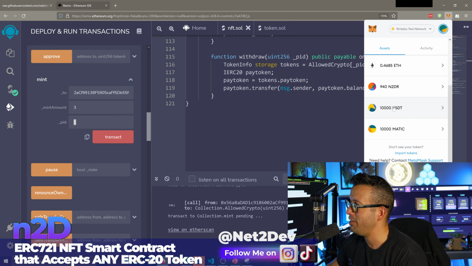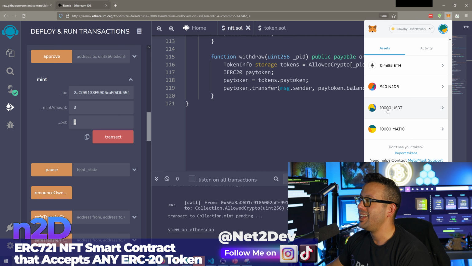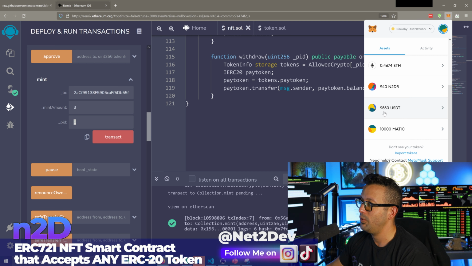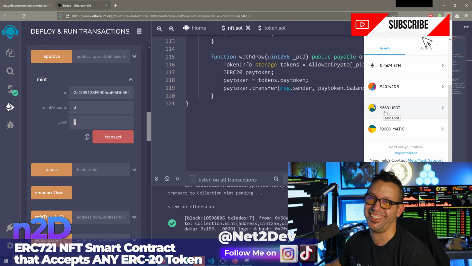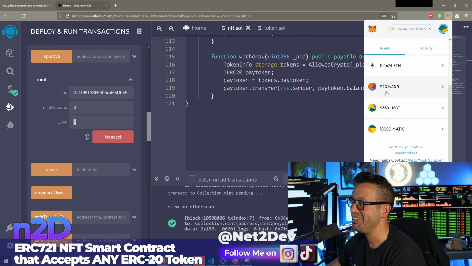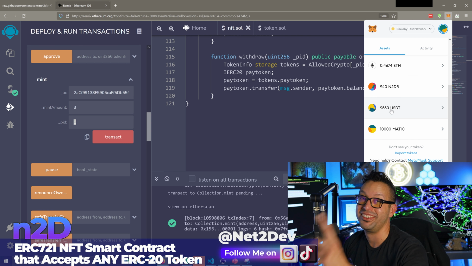And let's wait for that. 450. So we should lower ourselves to 9,550. Wait. Awesome. There you go. We bought using N2D, the reward tokens, our staking tokens. Now we bought NFTs from the same collection using USDT.